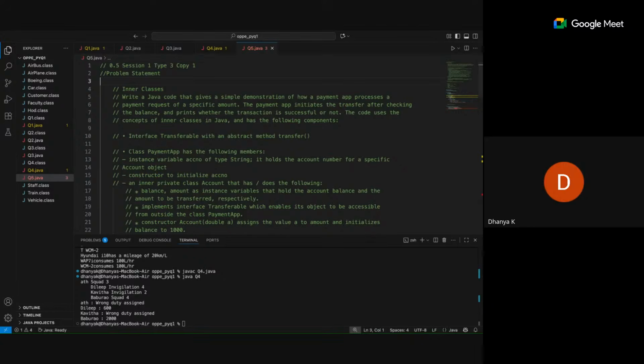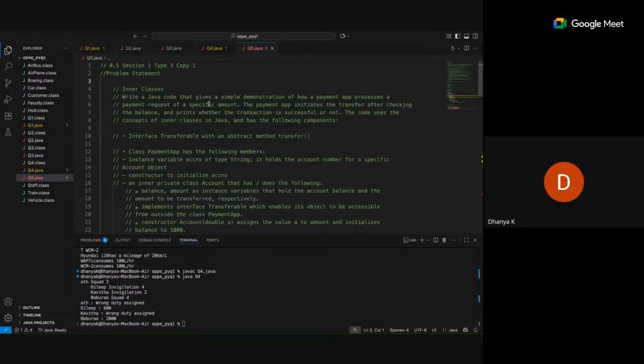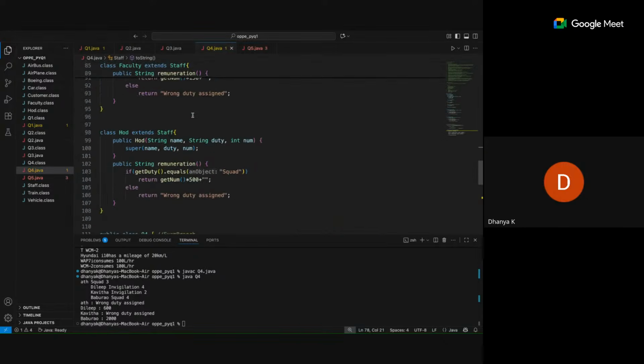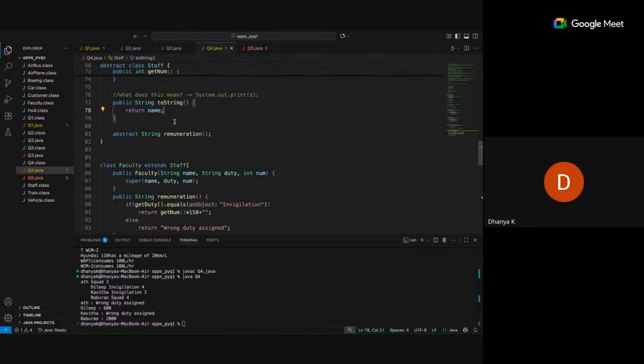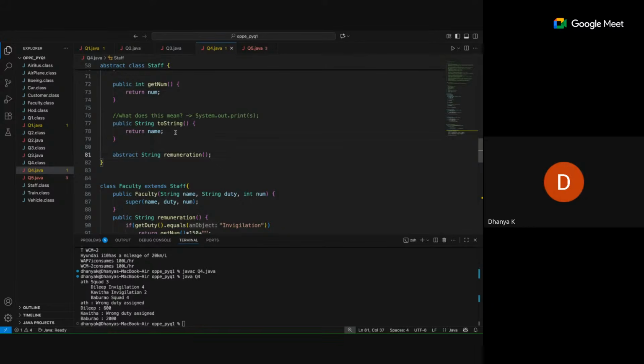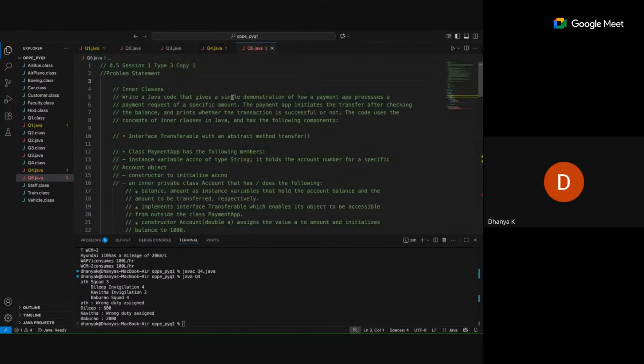Okay. So we know all these syntaxes, be sure of how this extends works, and how an abstract method should be defined. Correct. All these things, be careful. That's it. Now we can go to the fifth question.